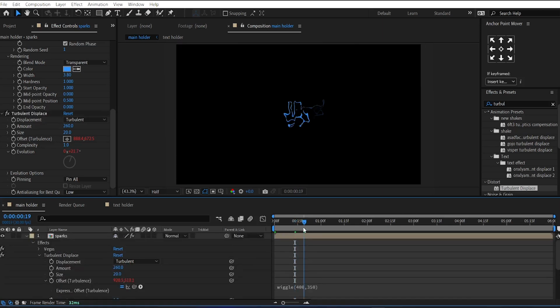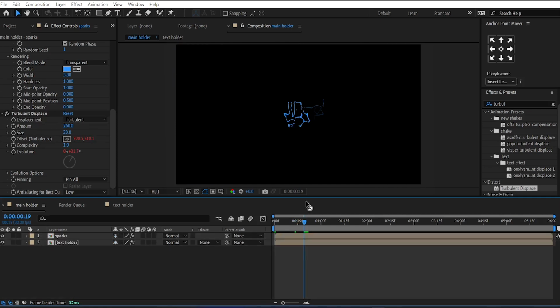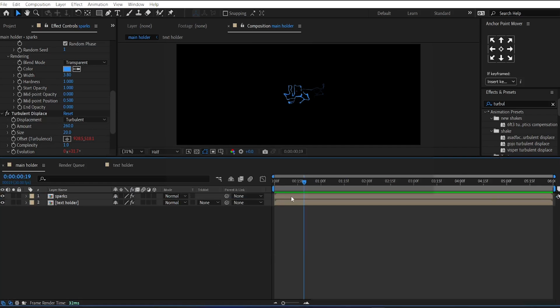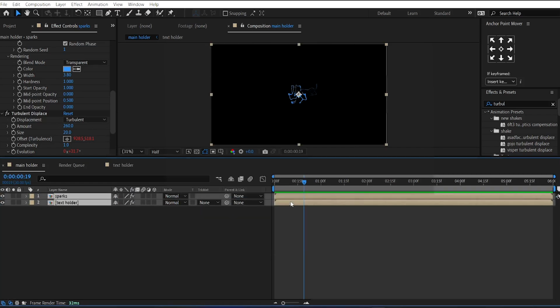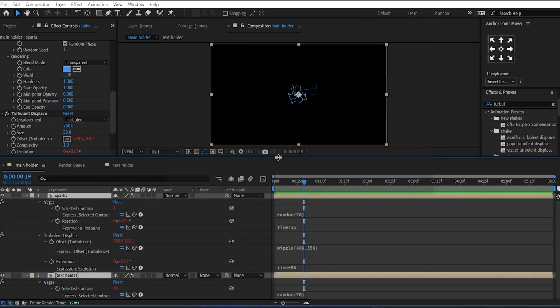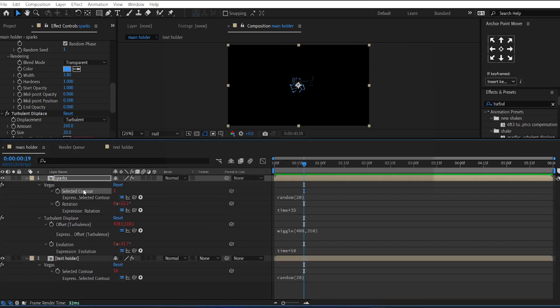At this point, you will see the sparks and text happening at different times. To synchronize them, we need to parent the sparks layer selected contours to the text holder layer selected contours. To do this, reveal all expressions. Then use the pick whip tool to parent them.